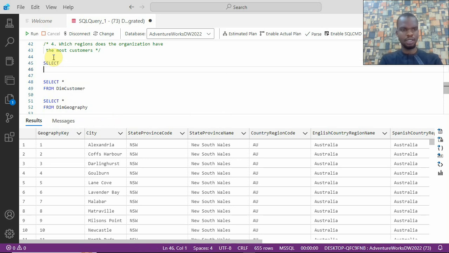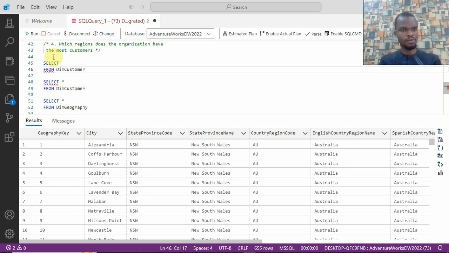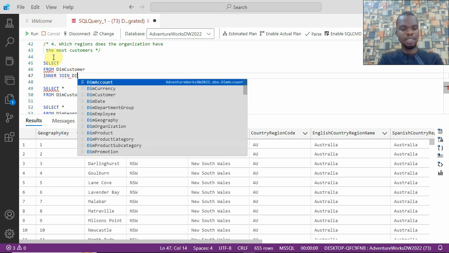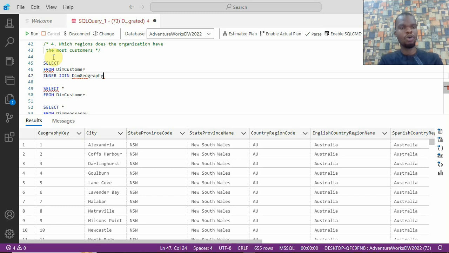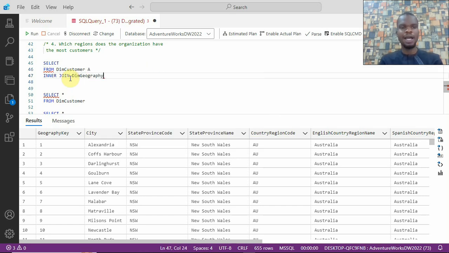So select, I can go on first, select from dim customer, right? And I want you to inner join. With inner join, I'm saying only bring values that are common to both dim customer and dim geography. Now we can also alias our table names. So I can alias this as A and alias this as B. For you to join, you need to specify what variable you are joining them on, what variable is common to both of them.